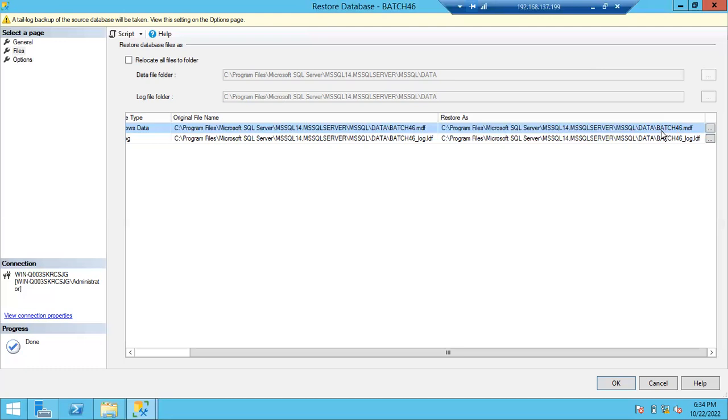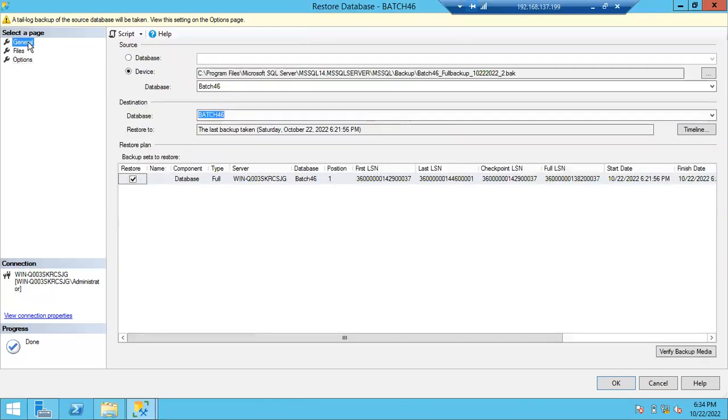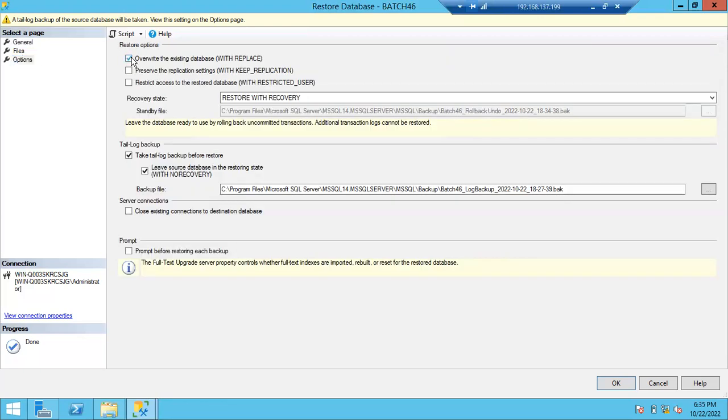If you still want to restore with the same name, there is another way. Go to options, select overwrite. You can see it here, the first option. Then it will delete the existing database and overwrite it with the new backup files, guys. If the customer is asking, I want to restore the database with the same name, then we have to choose this overwrite option, guys.